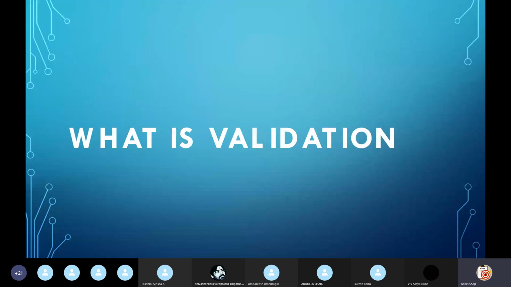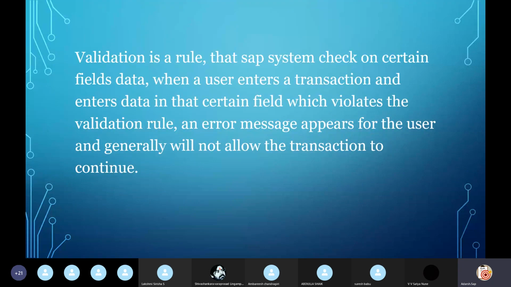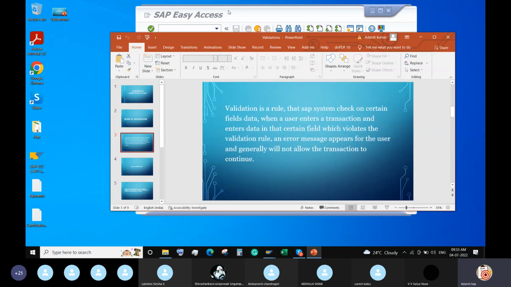So what is validation? The validation is a rule that the SAP system checks on certain fields' data. When a user enters a transaction and enters data in certain fields which violates the validation rule, an error occurs, and the user is not able to continue processing the transaction. I will show how we can do that.